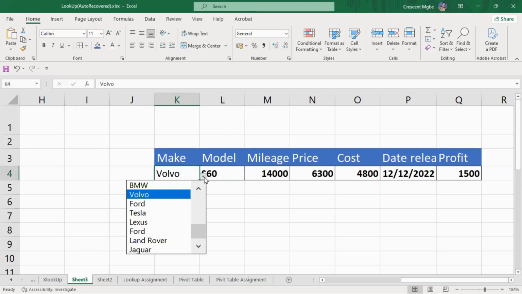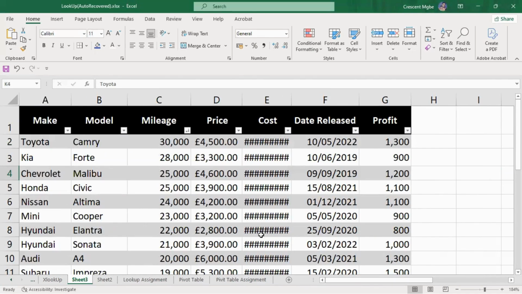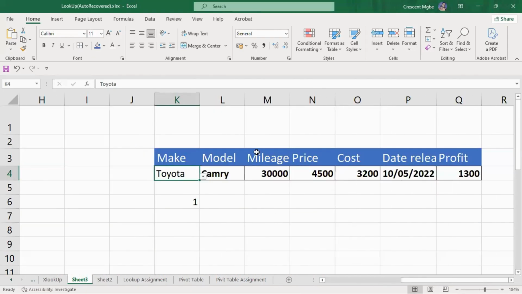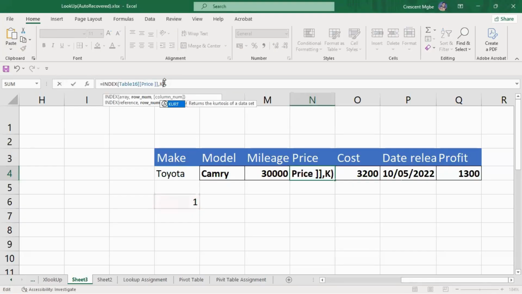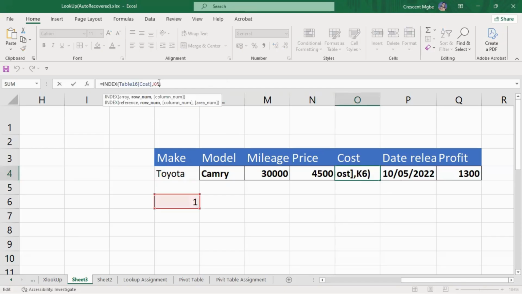When you change it, let's change it now to Toyota. You can see, let's confirm that the model is Camry. The mileage is 30, which is still correct. You just do the same thing for all of them. Remove this one, then that's correct. Remove this one.